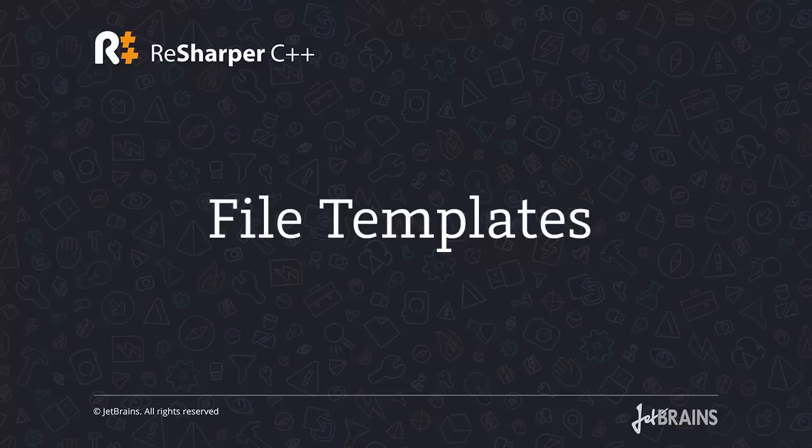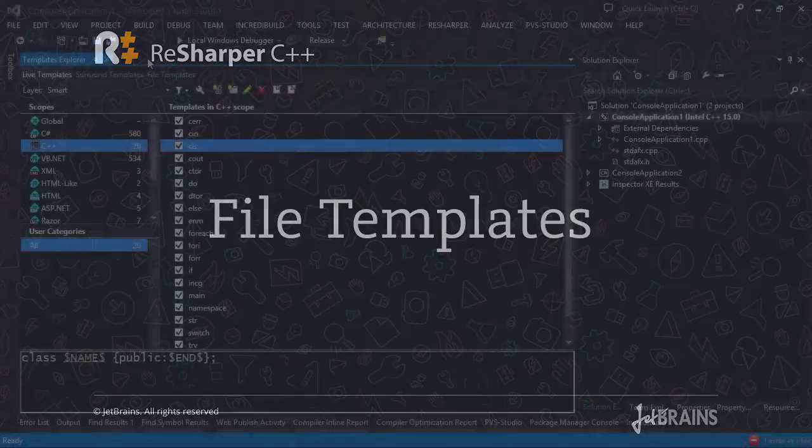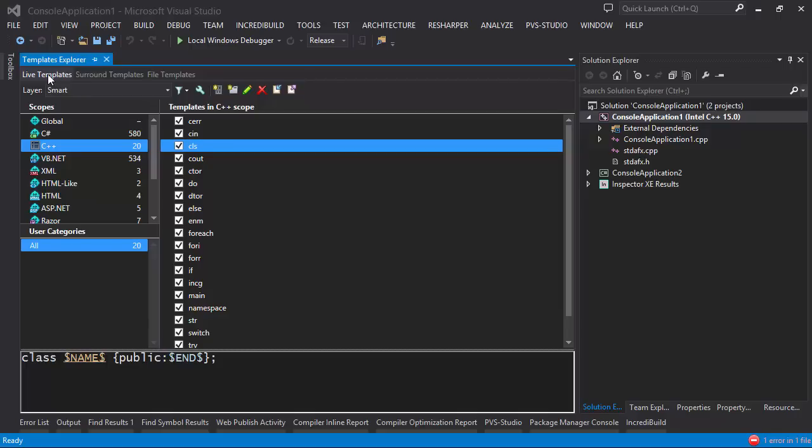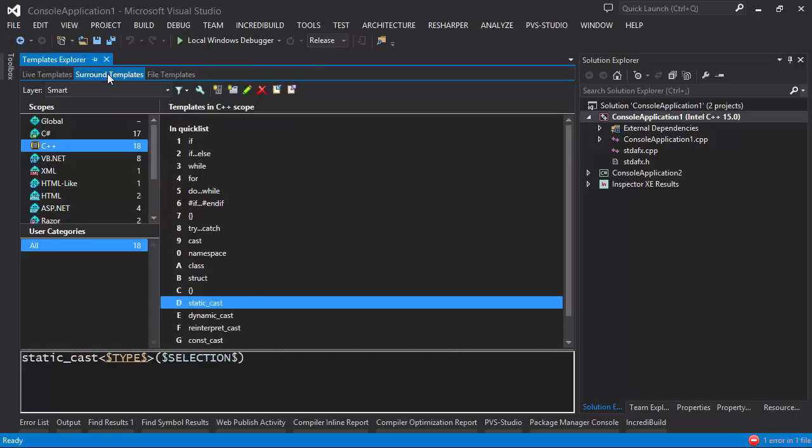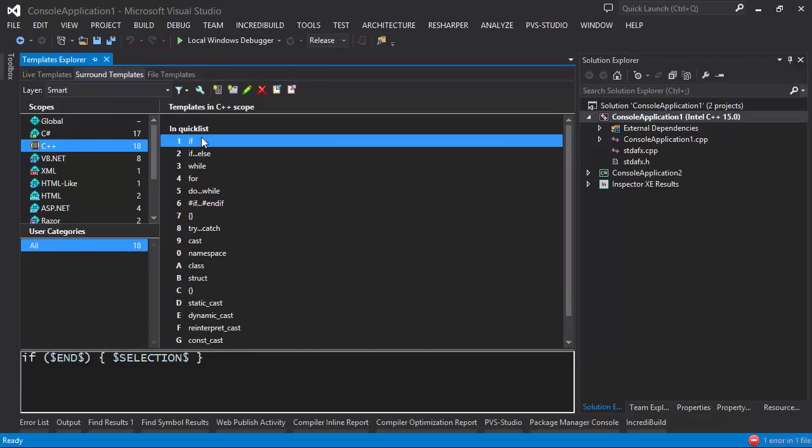ReSharper for C++ comes with support for different kinds of templates. So first of all, we have live templates. These essentially generate snippets of code in your program. Next up, we have surround templates, which let you pick a chunk of code and then surround it with a complete construct, such as an if statement, for example.